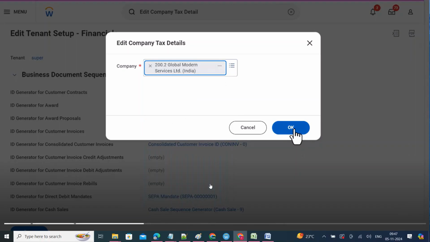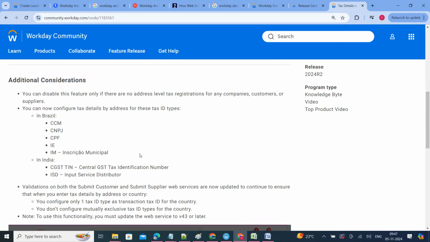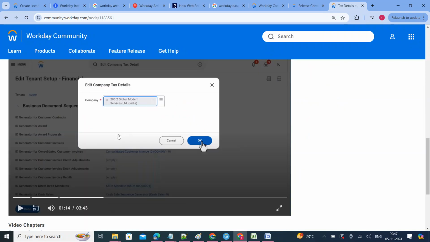Next, I'm on the Edit Company Tax Details task, and I'm going to add adjustable tax details for my company in India.